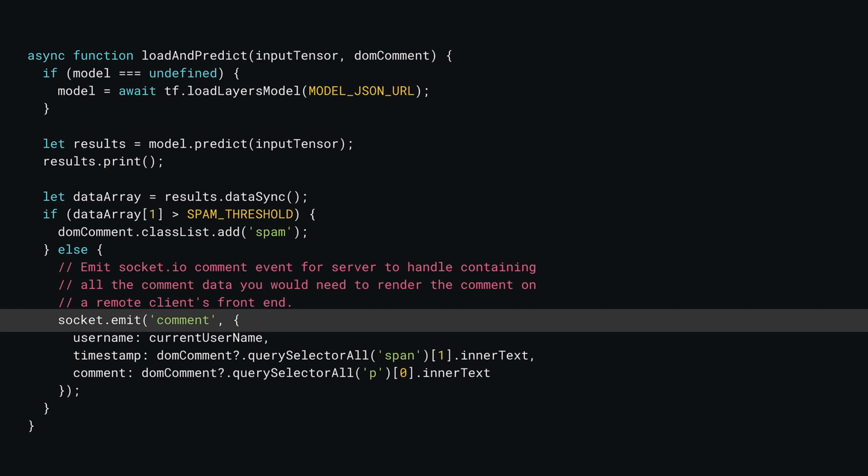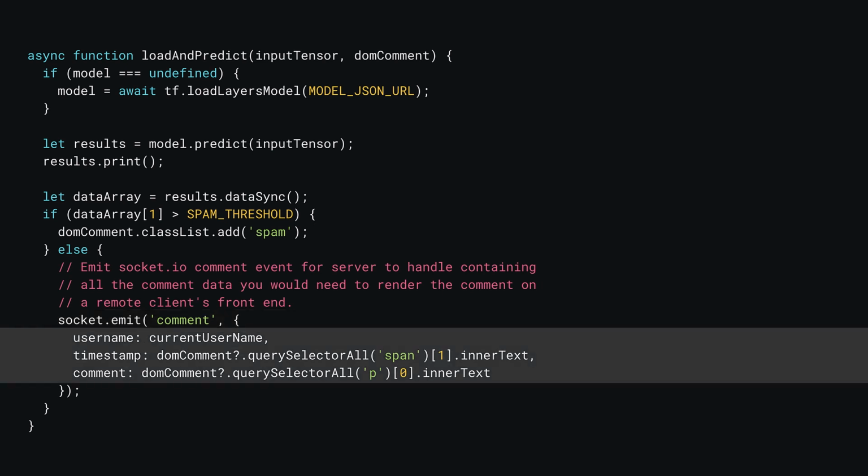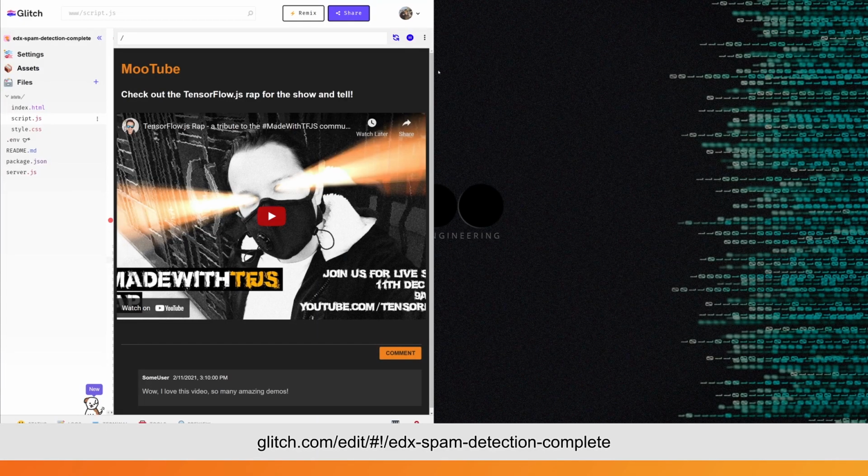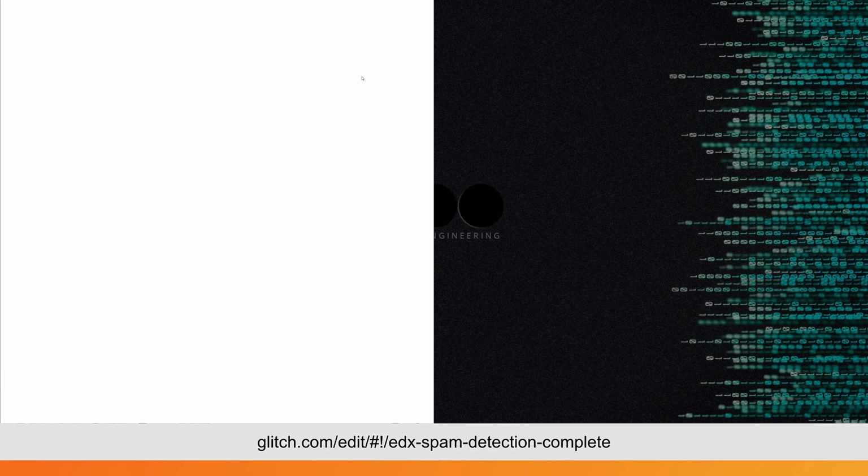Here, you can call socket.emit with a custom event name of comment that you know your server is listening for as the first parameter. The second parameter is just an object with the data you want to send. Finally, you can specify properties of username, timestamp, and comment, and grab the values for each of them from the current DOM comment that was passed to this function. This object will then be broadcast to any other clients connected to the server, which will then use the handleRemoteComments function you defined previously to render this data object on remote users' computers. And with that, your project is now ready to test.